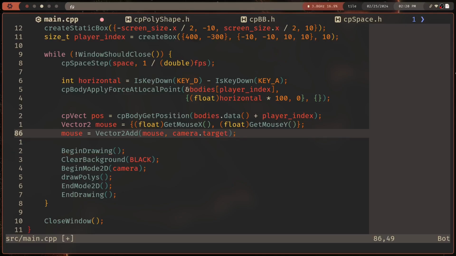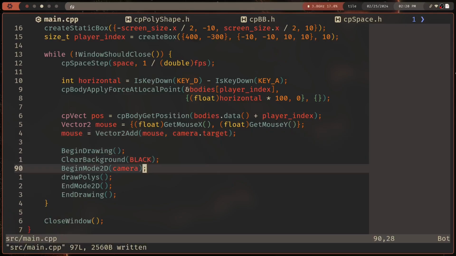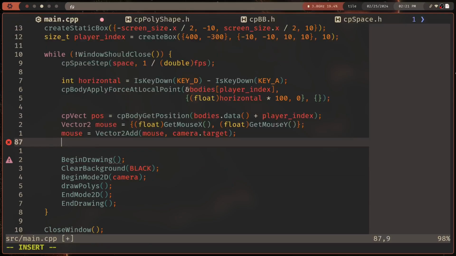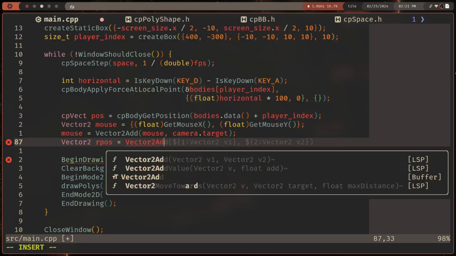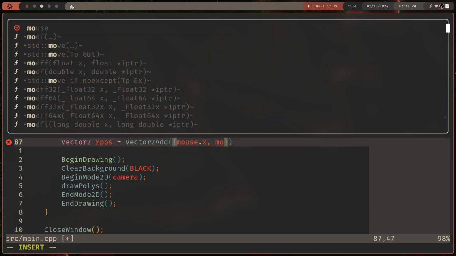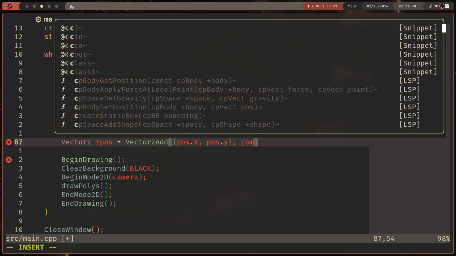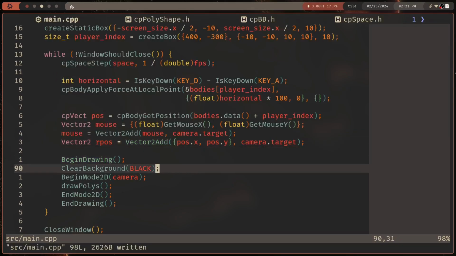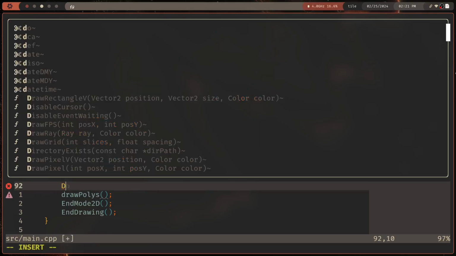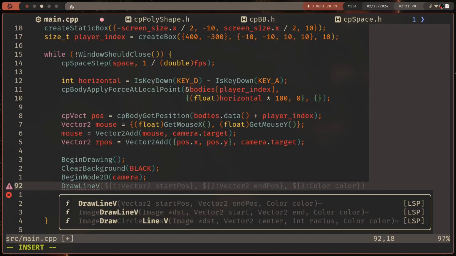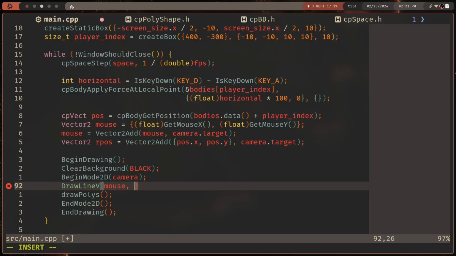Whatever. We'll just do that for now, and then we also want to do that for position. So we want to do vector to whatever real position. And we want to add mouse.x. No, position.x, position.y. And we want to add that to camera.target. Okay. Begin mode 2D. We're going to draw a line V. Start position, end position. So we're going to go from mouse to R position, and we will make it white. Okay.